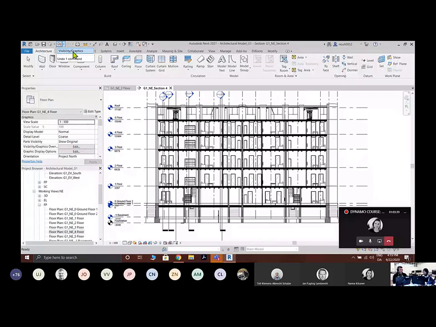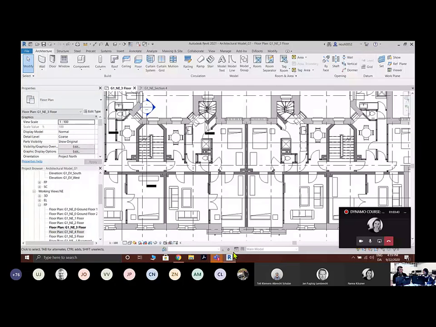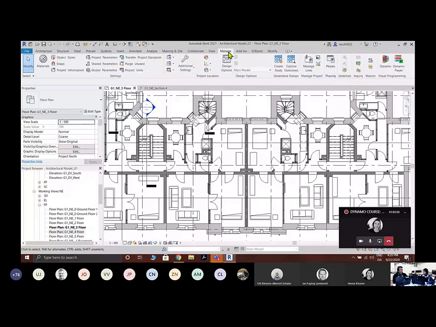So I will just undo the visibility and graphics so we get back the floor plan the way it was, and then we start with Dynamo. To start up Dynamo, as Christoph mentioned, you go to the Manage tab, and it's always a plugin inside Revit, so you don't have to worry about downloading it or anything. It's always there in the Manage tab.